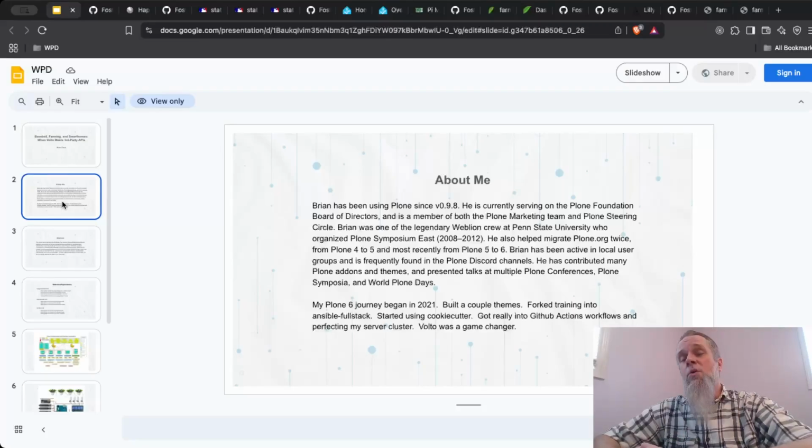So I built a couple of Plone themes. I started working with the training repository, which I then forked into an Ansible implementation of the training repository. And then I started using Cookiecutter. It was originally called Cookiecutter Plone Starter. It's now called Cookieplone. And I was super excited about this because it gives you a Docker project with which to deploy your Plone sites. So I got into learning GitHub Action workflows and fine-tuning my server cluster, and I could clearly see that Volto was going to be a big difference maker in a lot of my work, so I was very excited about it.